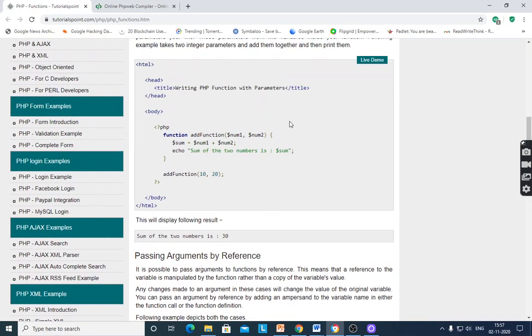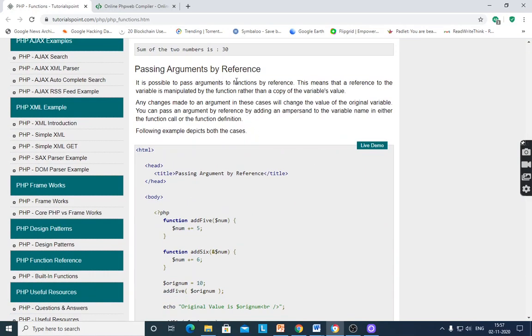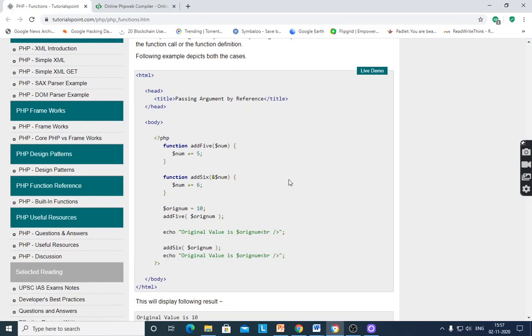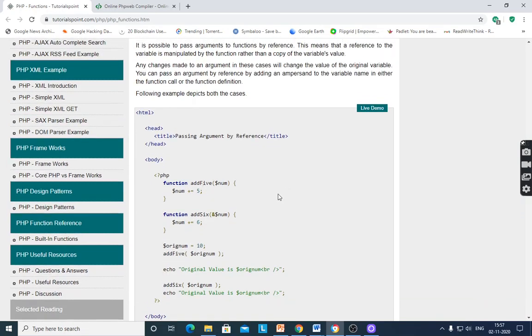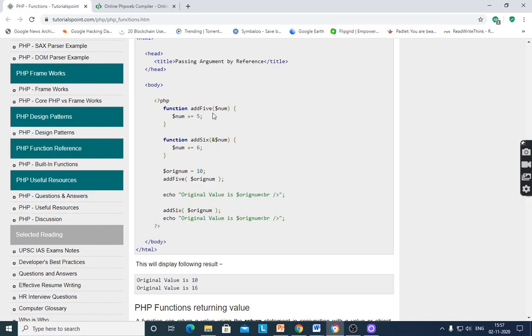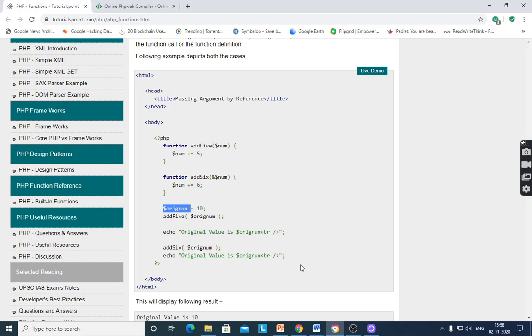Here we directly passed the values, but now we are passing arguments by reference. What are the differences here? Two functions are there, add5 and add6. Each function takes one parameter. Then we assign a value to one variable. For add5, you have to pass that variable instead of a value, that is, a reference of this variable to the function. Therefore it is called passing arguments by reference.